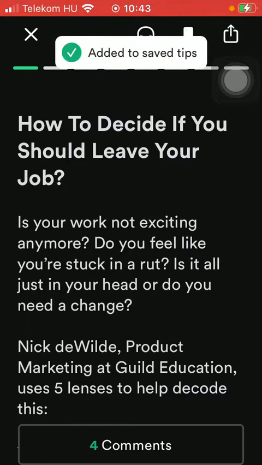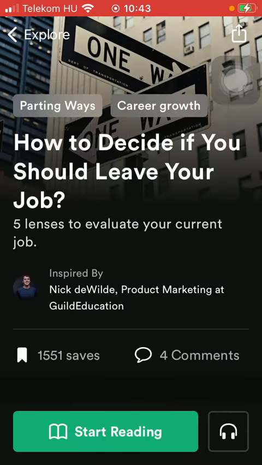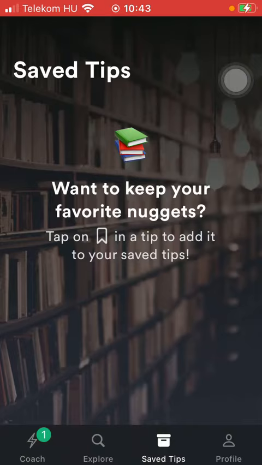As you can see, it has been added to the Save Tips section, so if you want to check it out, tap on this X icon in the upper left corner and click on this arrow pointing to the left direction at the top of the screen, and then click on the Save Tips button down below, which is the third option, and all of your saved items will appear at this section.